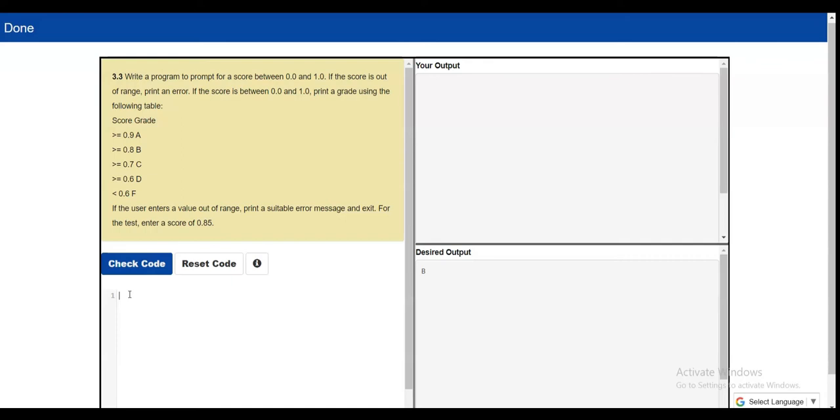So this is a simple program only. First of all, we need to ask the user for the score, and that score I'm storing in a variable called score. So the command should be enter the score. And now as we got the score, we will convert the score from string to float value. So float score.